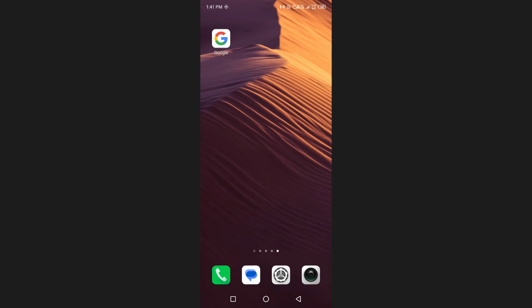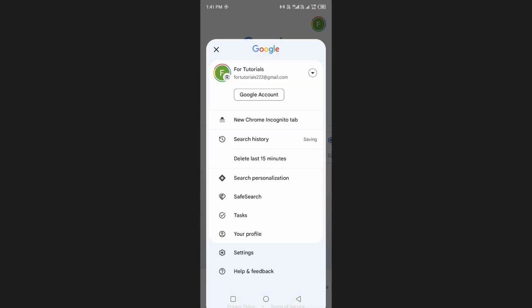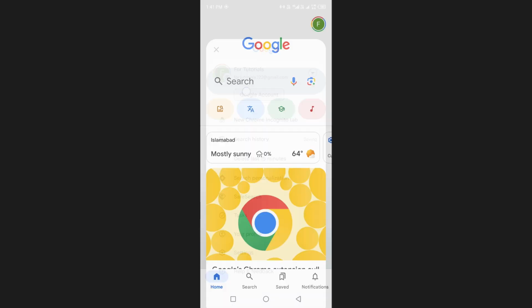In this video, I will show you how to delete your Google Lens history. To begin, open the Google app on your phone. Once you are on the home page, tap on your profile icon located in the upper right-hand corner of the screen. From here, select Google Account.